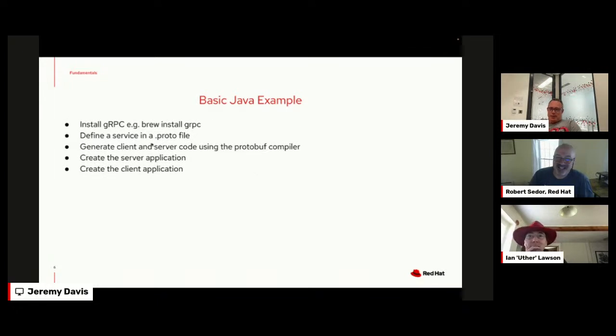We already did most of this stuff, right? We installed, or we didn't show you brew install, but you have to install gRPC, right? Yeah, you've got to install gRPC. It's required at runtime, but the Protobuf compiler isn't required on a target machine.